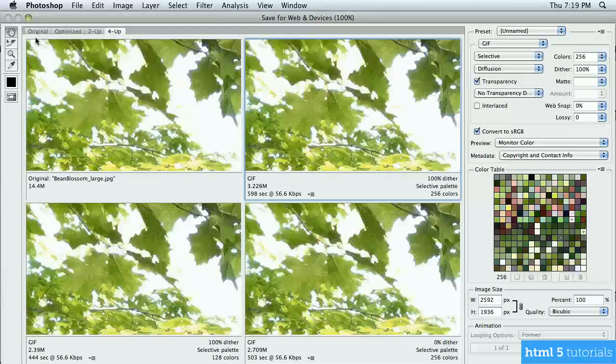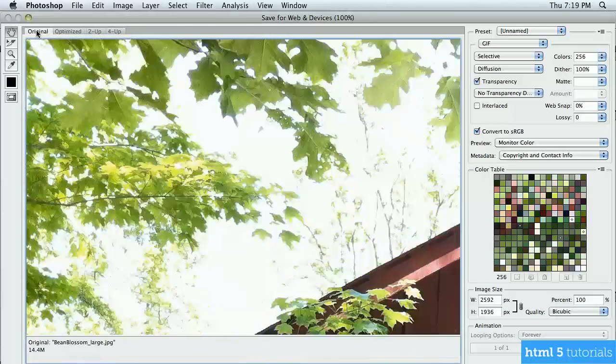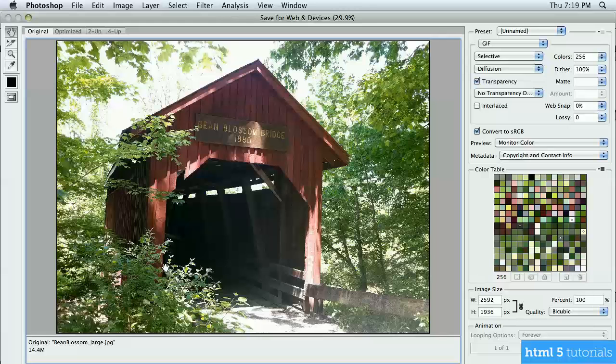First of all, when you open it, you have 4 tabs up here at the top. Original is going to show you your unchanged image, and I'm actually going to use one more shortcut to show me my whole image. I'm using Command-0 on the Mac and Control-0 on Windows so that I can see the entire photo. Up here, you also have an optimized tab.